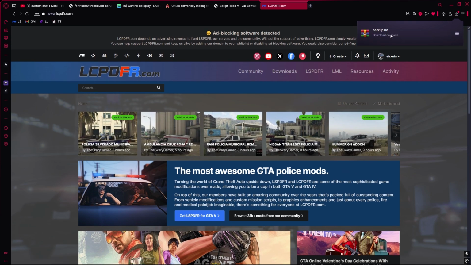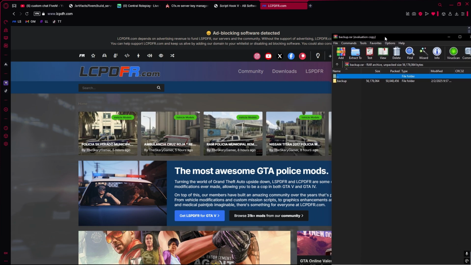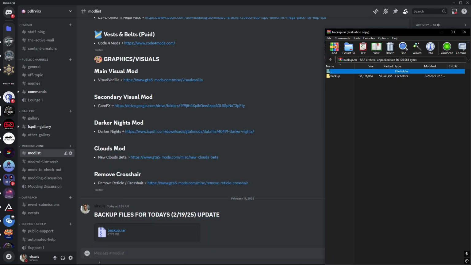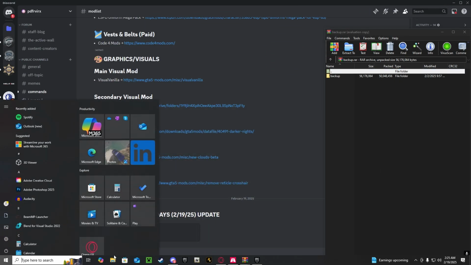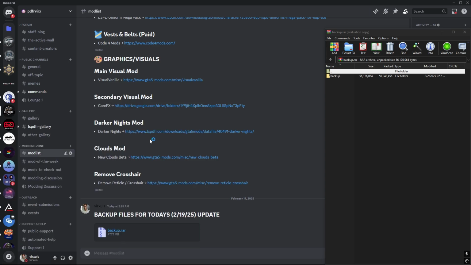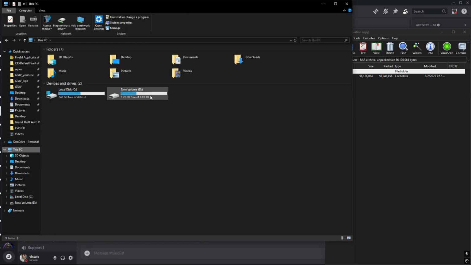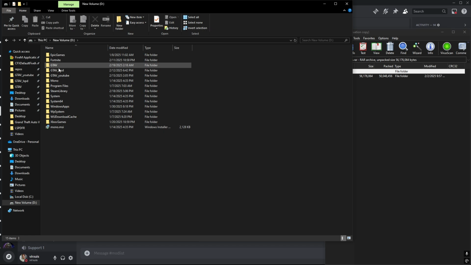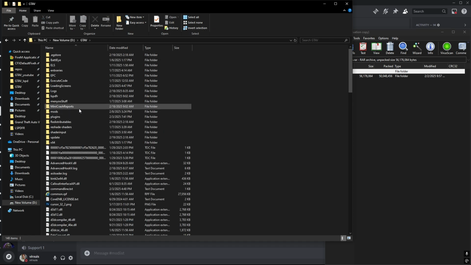Awesome, once it's done downloading, you're going to go ahead and open it, and then we'll just put it on the side. And now we're going to want to find our main game directory. So mine is in the D drive, and it's just right here. So wherever you guys have it, if it's Epic Games, Steam, or wherever, just find your game directory.